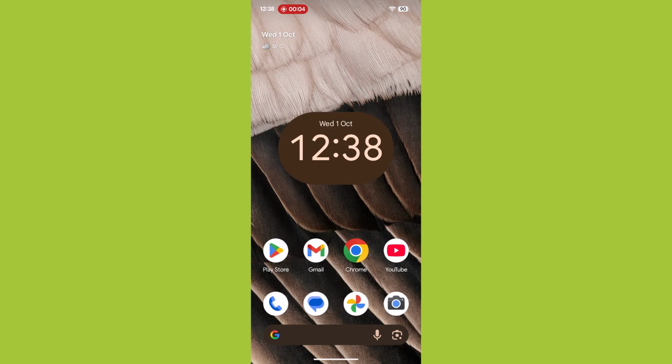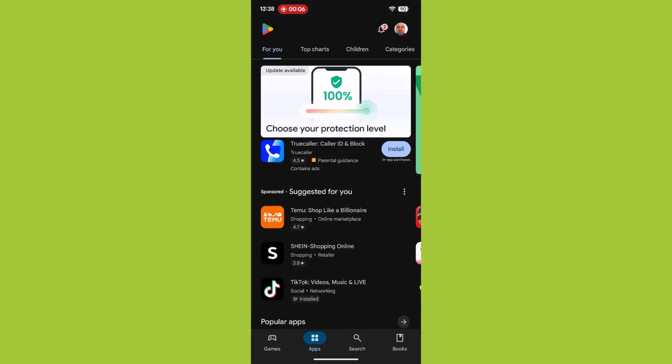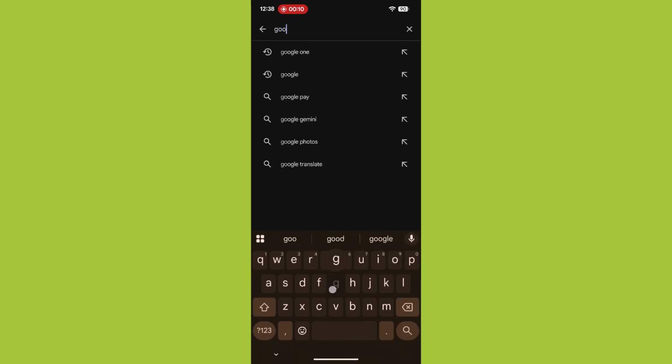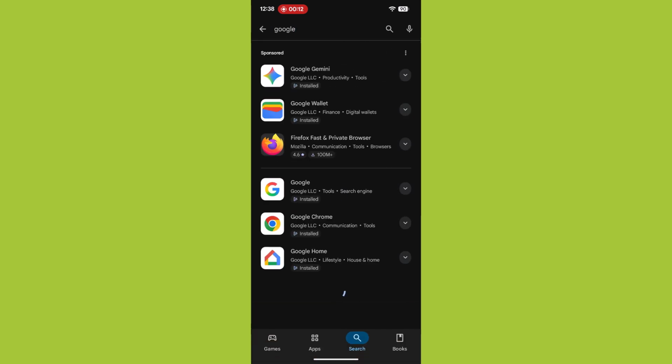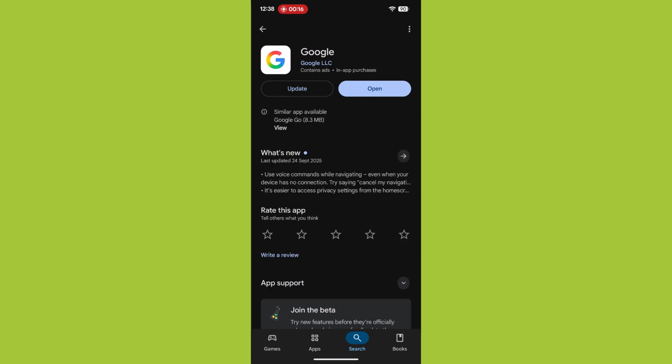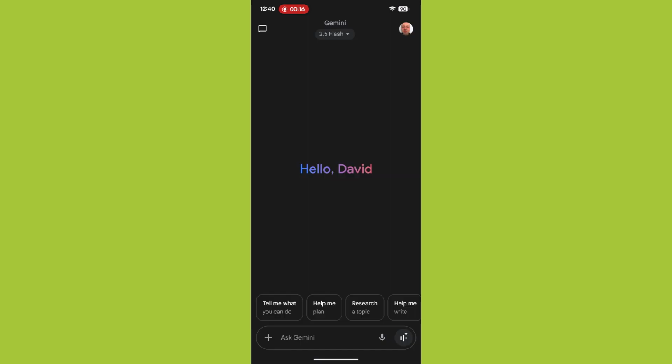To make sure Gemini doesn't reinstall itself automatically, open the Google app in the Play Store. Tap the three dots and uncheck Auto Update. That way, Gemini won't sneak back in with future updates. And that's it. Hopefully you've just taken back control of your Android Assistant.